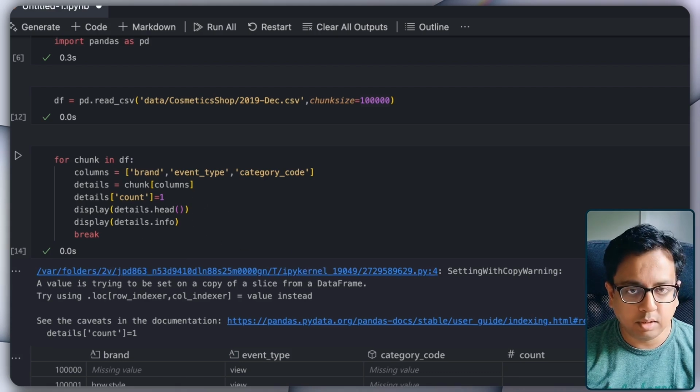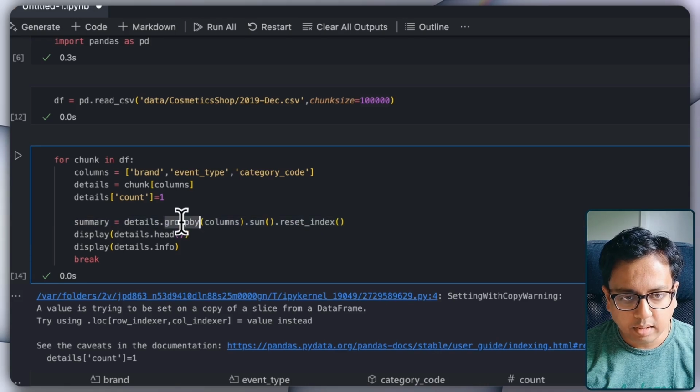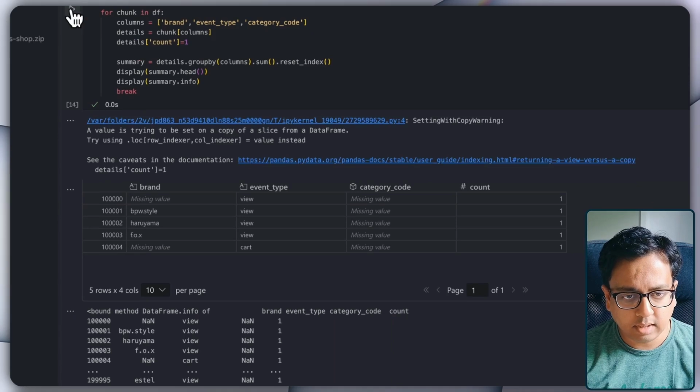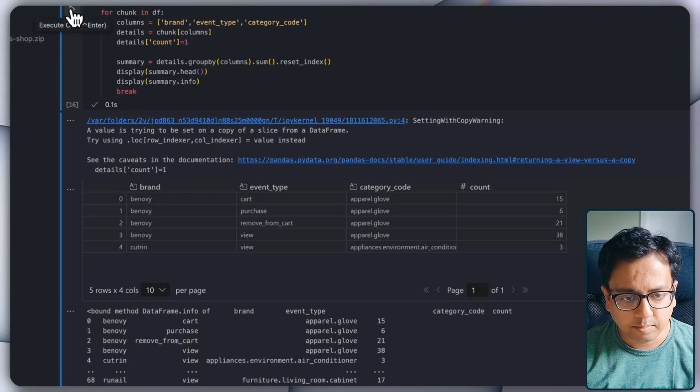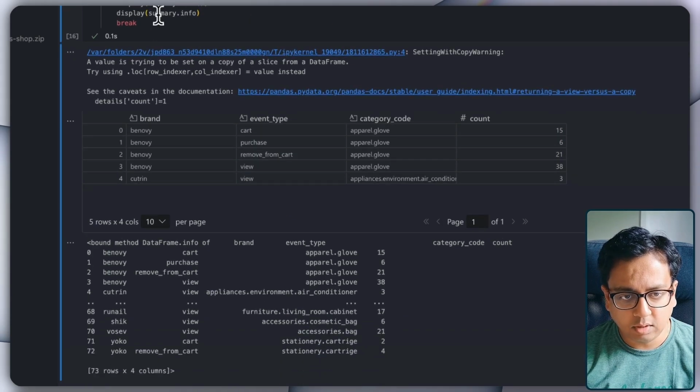So let's do the grouping now. What I am doing now is a group by based on all these columns and creating a sum. My count column will be used. And this time I'm going to use summary.head and summary.info. So let's execute this one again. Now it came up like this. For this brand and category code, the event type was cart, and it happened 15 times. It came 15 times inside my first chunk. And if I now see the info, it only came down to 73 rows.